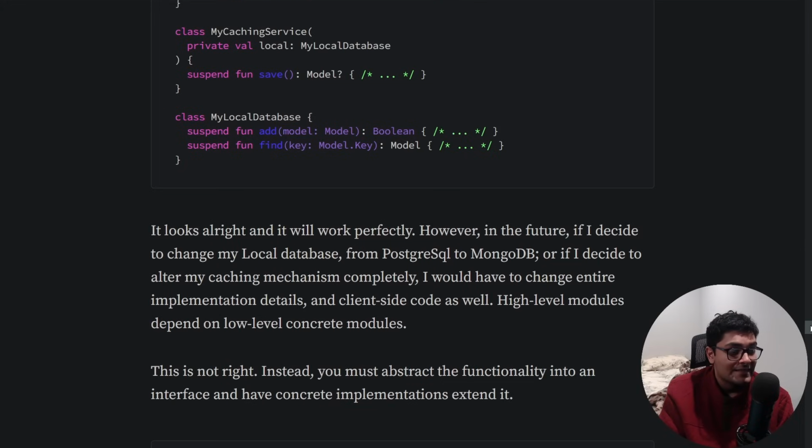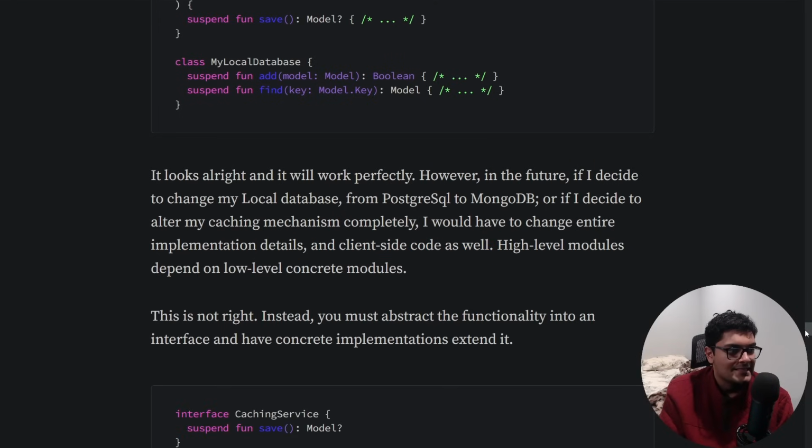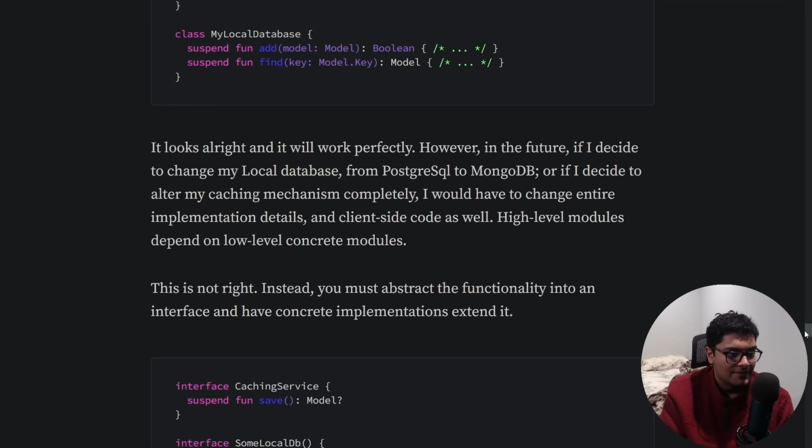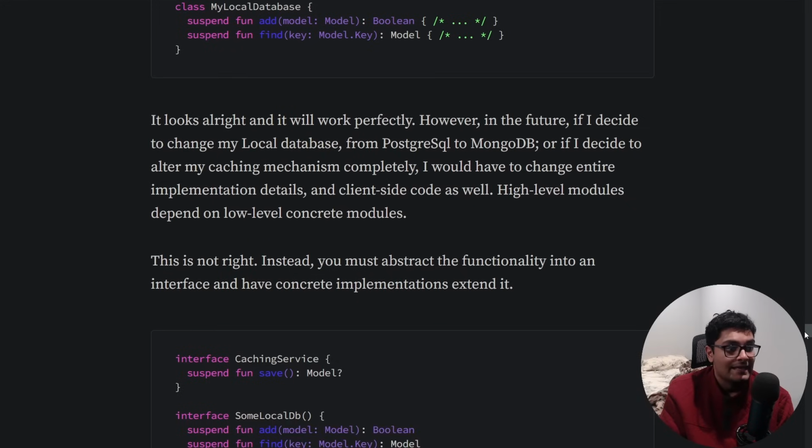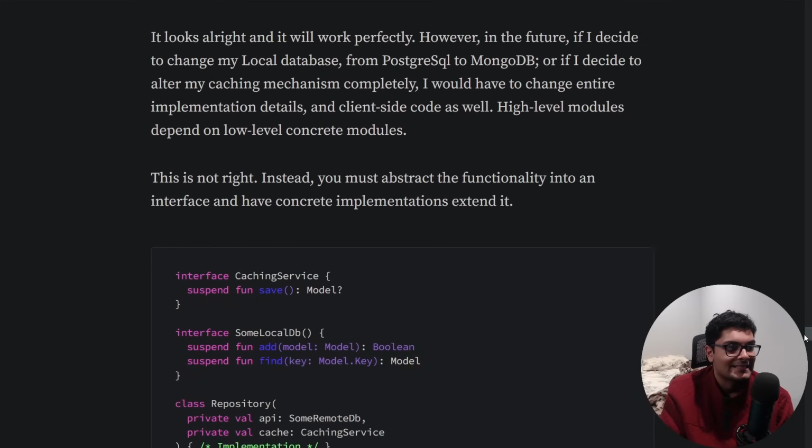It looks all right and it will work perfectly. However, in the future, if I decide to change my local database from Postgres to SQL, or if I decide to alter my caching mechanism completely, I would have to change entire implementation details and client-side code as well. High-level modules depend on low-level concrete modules. This is not right. Instead, you must abstract the functionality into an interface and have concrete implementations extend it.